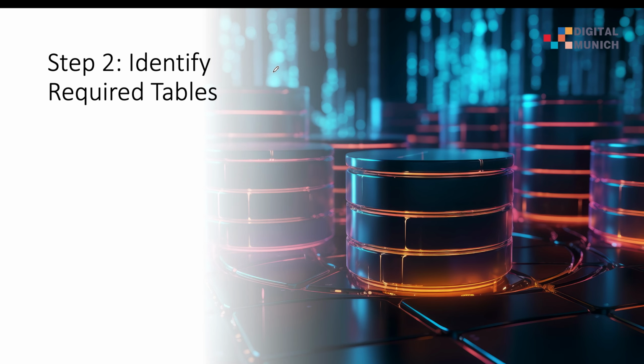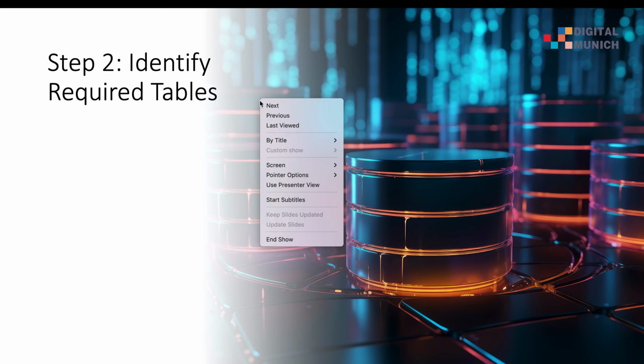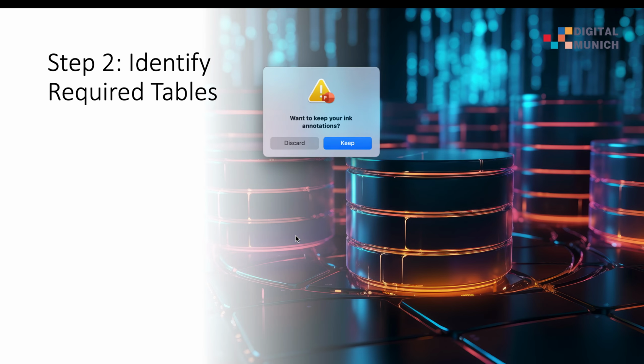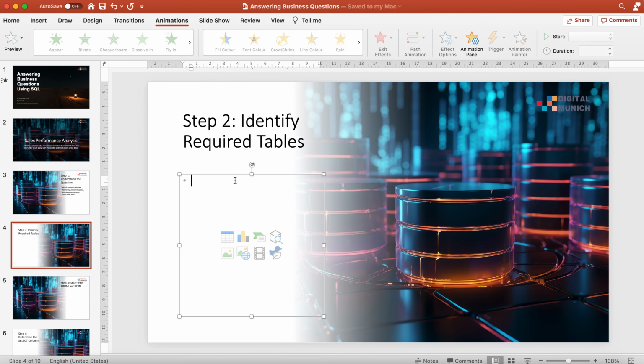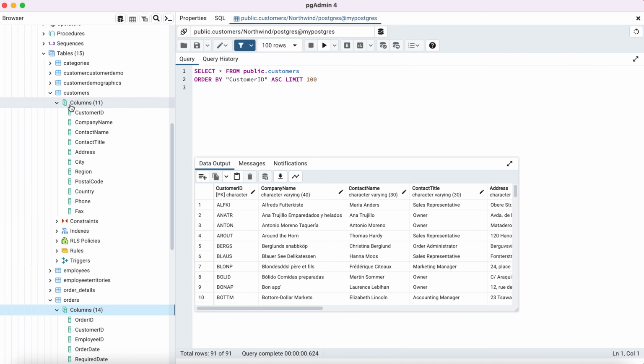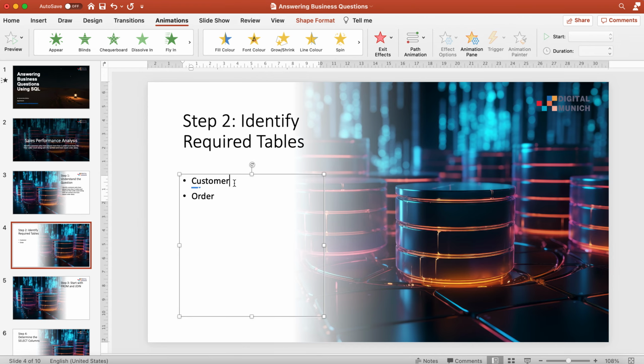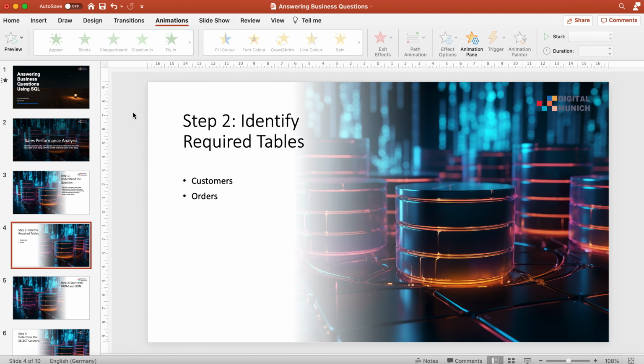Which are the tables that we need? The two tables that we need are the customers table and the orders table. Just to be sure of the spelling, we have customers and orders, not customer and order. So customers and orders. These are the two tables that we will need.